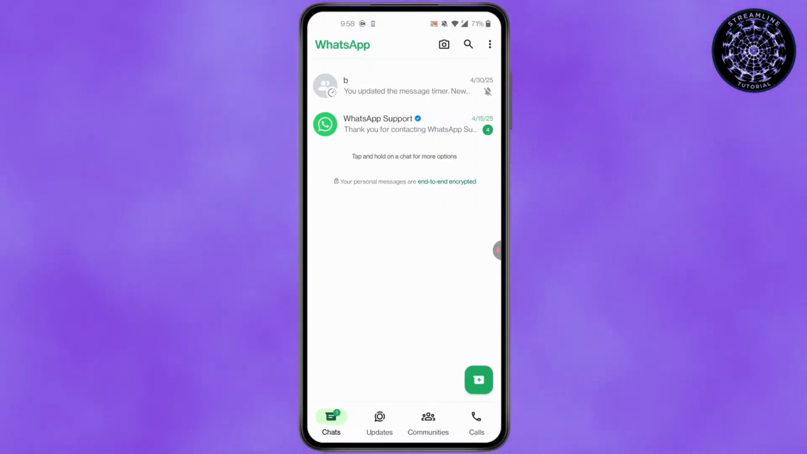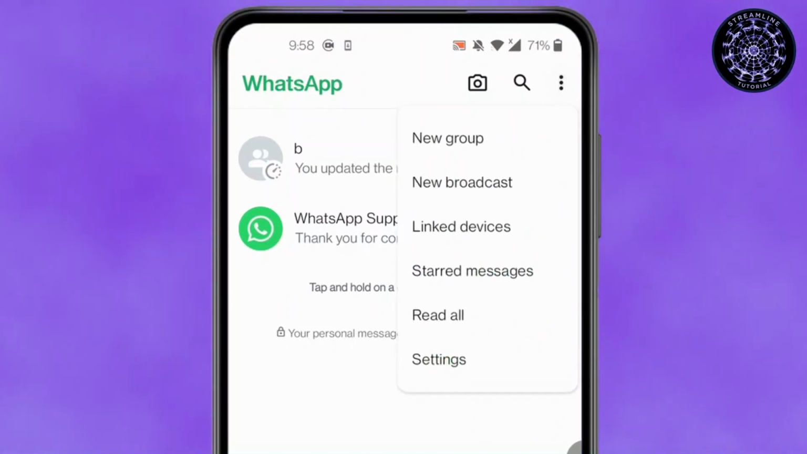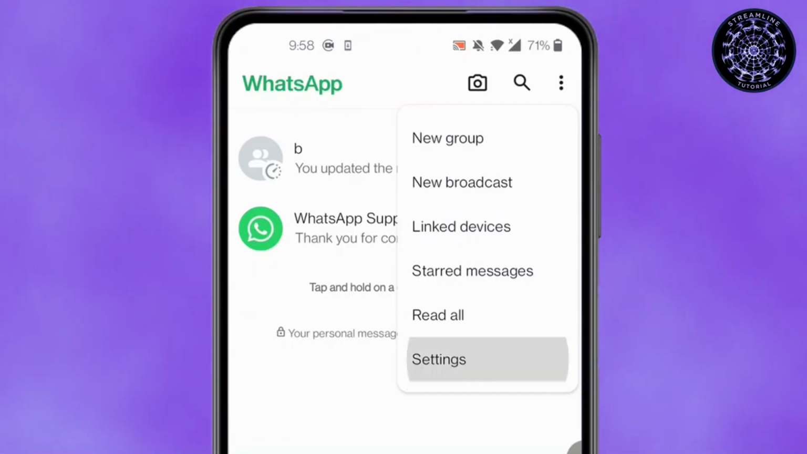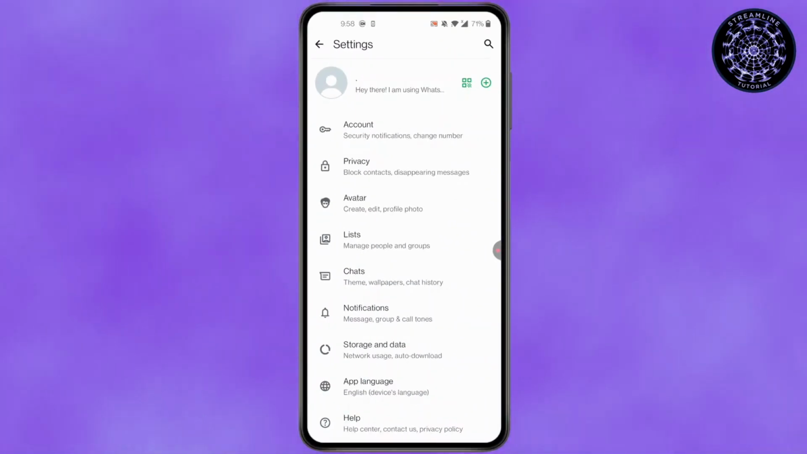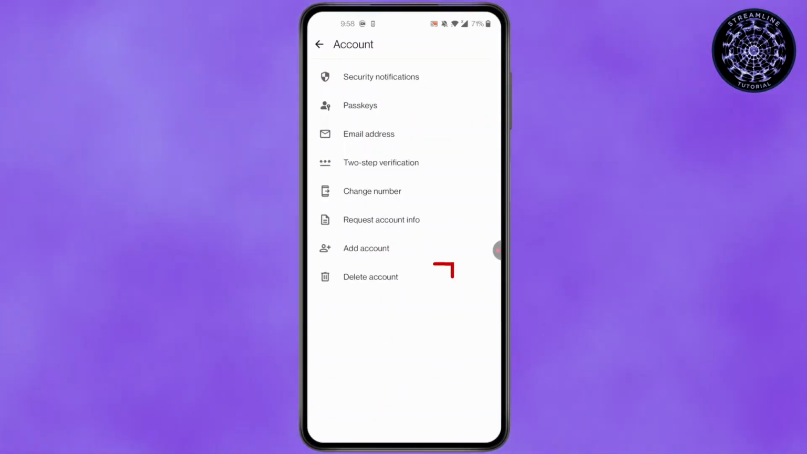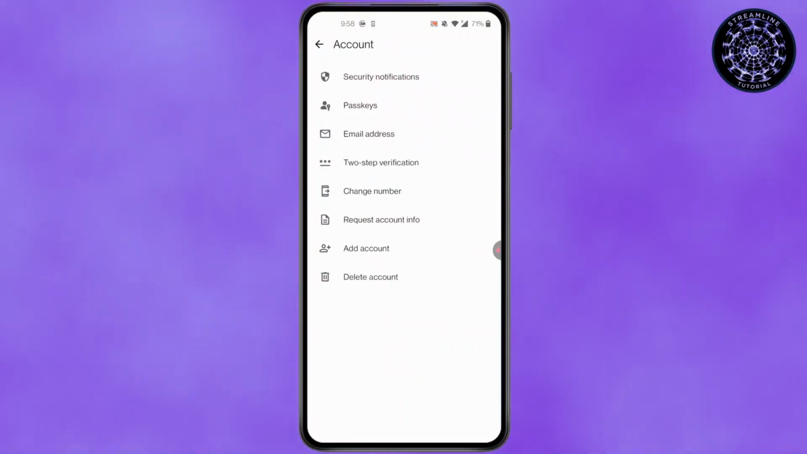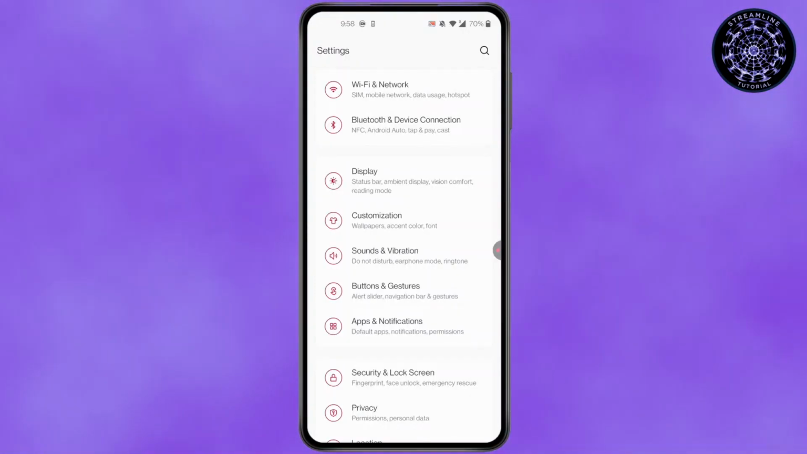First, open WhatsApp, click on the three dots at the top right. Then, click on Settings. After you click on Settings, click on Account at the top. Then at the bottom, you'll find Delete Account. There is no direct way to deactivate your WhatsApp account, but what you can do is delete it or do it indirectly.